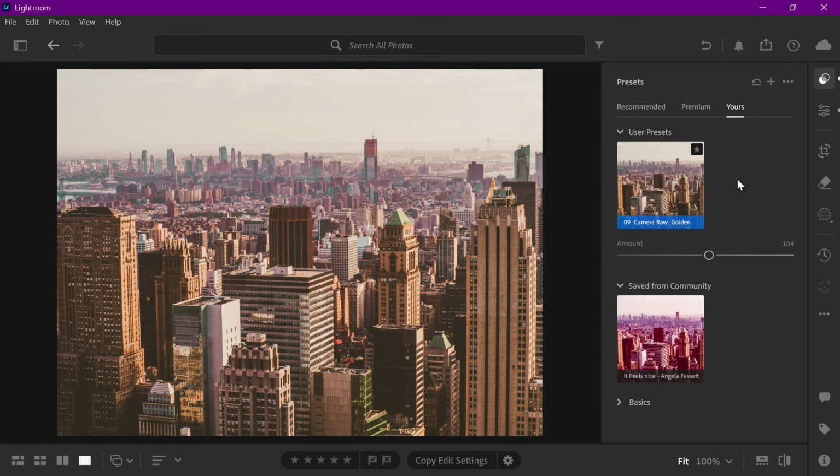And that's it! You've successfully imported presets in Lightroom Desktop. Once they're added, you can reuse them anytime and speed up your editing workflow dramatically.